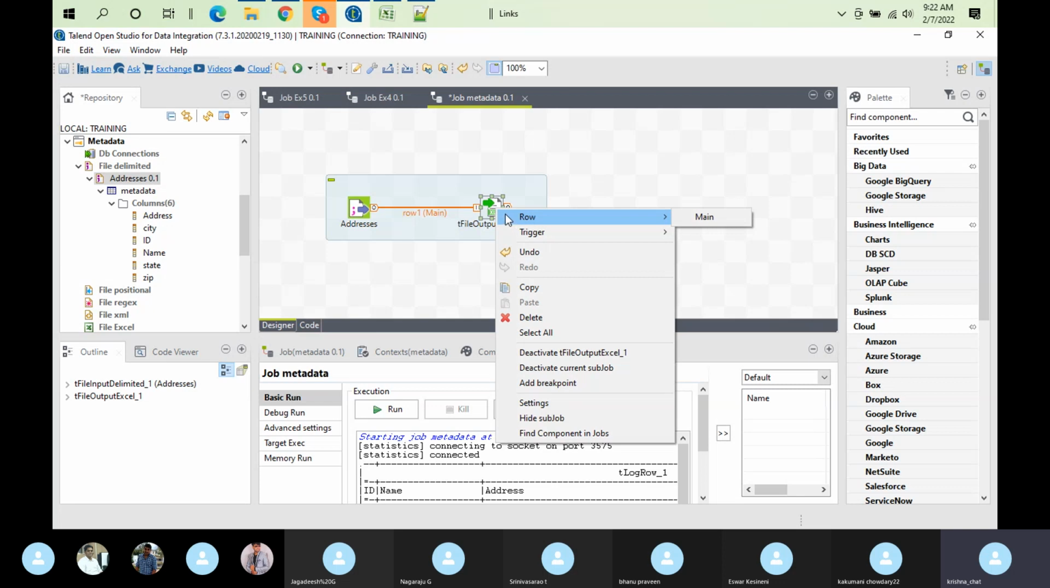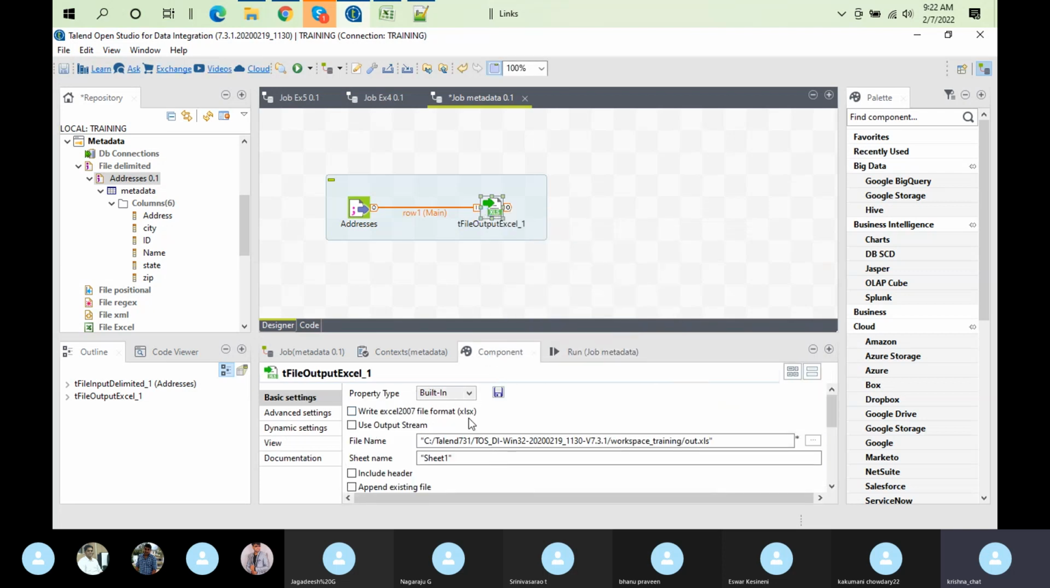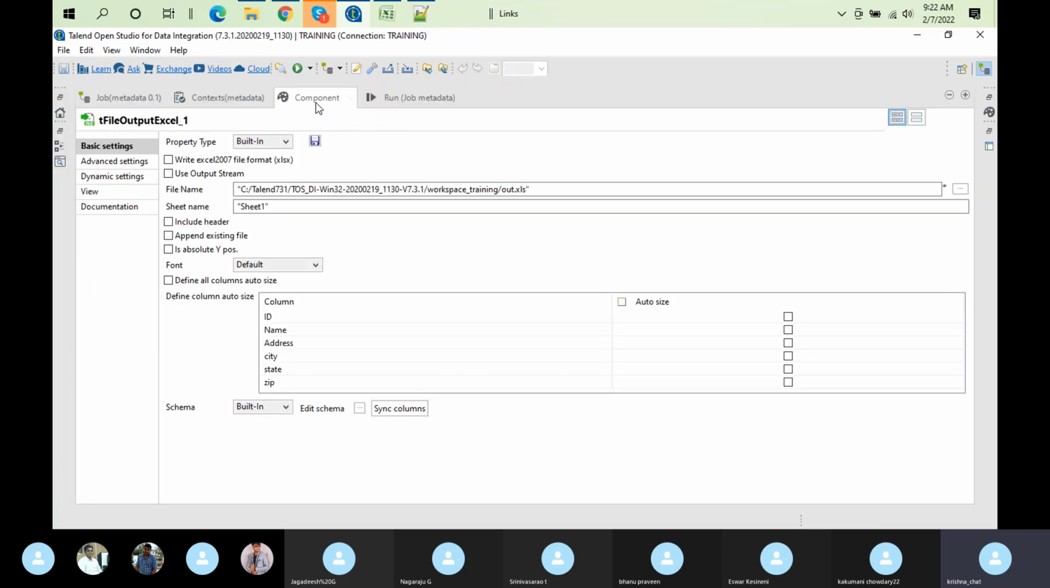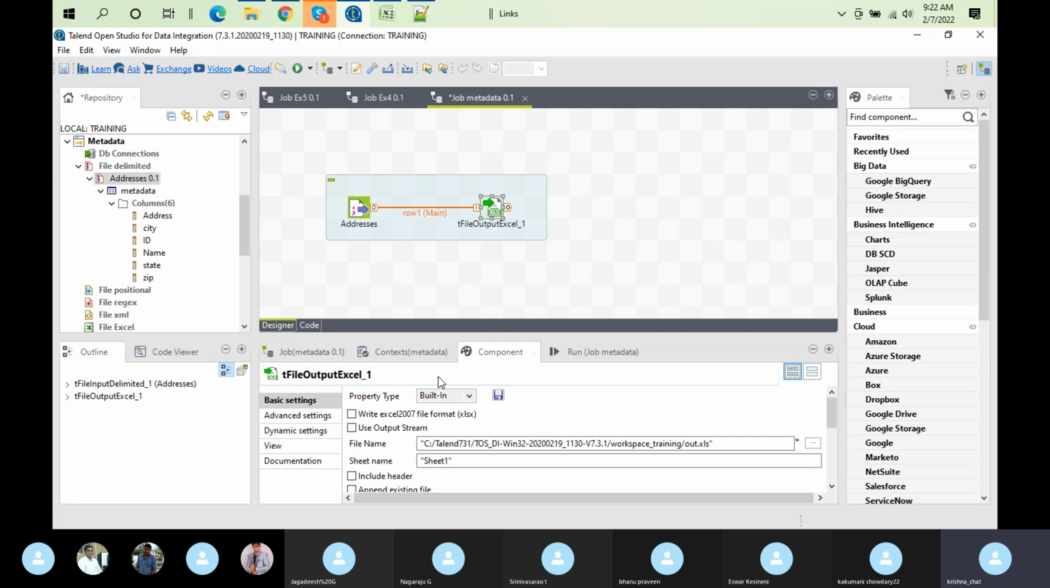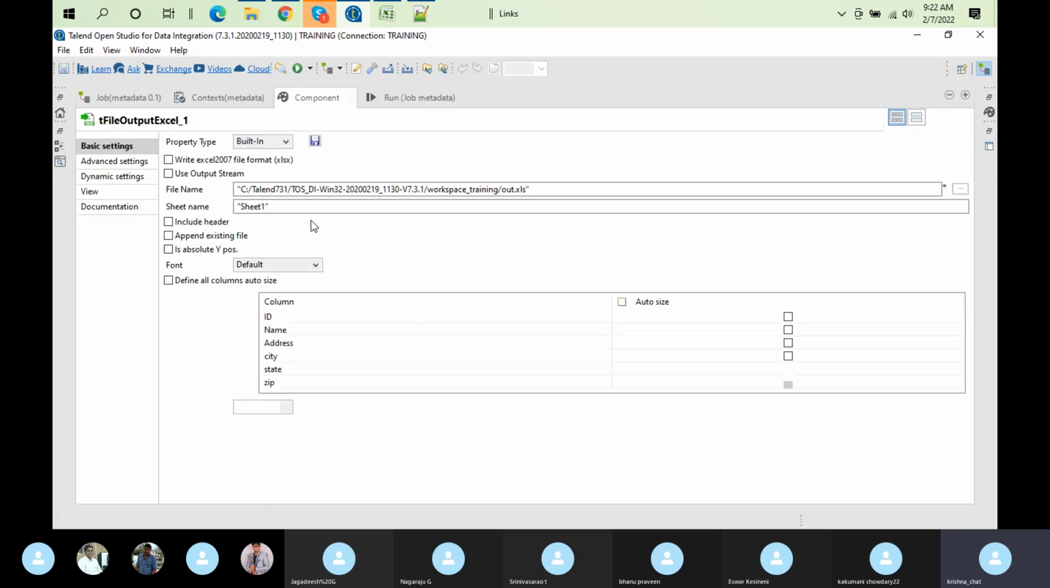So always the component which has a schema and all, that means you will have a main. If you have that property, like schema reading and all, then you are able to pass the data to the next component. So you can use that row main. Now for this one, I have to define the schema again. Instead of that, we have already used the same schema. I just want to use the same schema. I don't want to redefine or recreate the same schema again in this component.